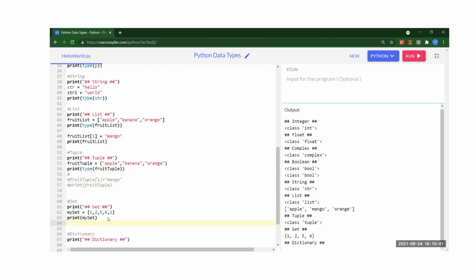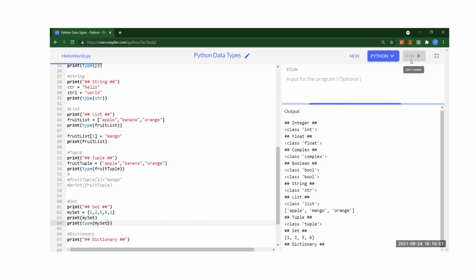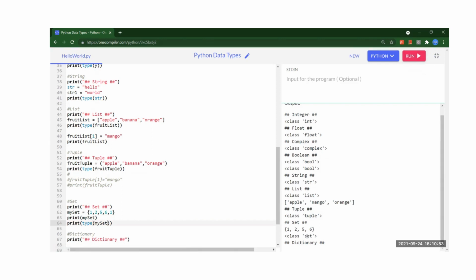One more last point here, I will say print. I want to print the type of this particular my set variable. I will say my set, and then if I run it, we will see what data type we are getting. We are getting set here. So this is the set data type. I hope we understood the very basic difference between the list, tuple, and set.